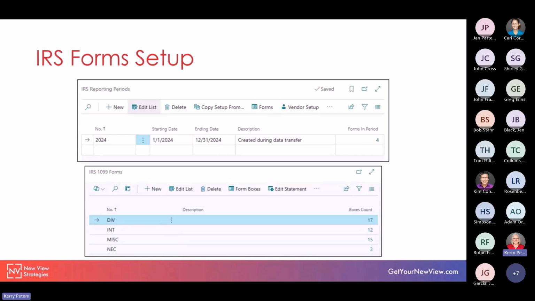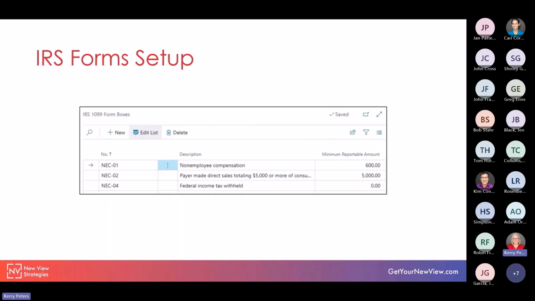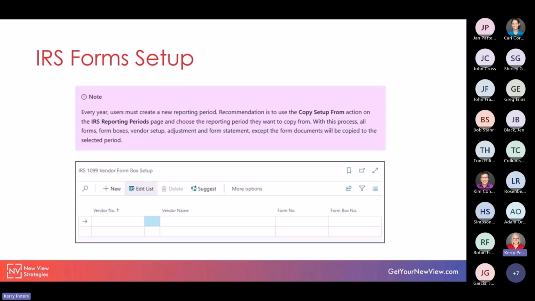There are also IRS 1099 reporting periods, and you do need to set up a reporting period for each new year. You can also see the forms in that period, and if I drill into that further, I can see the different types of forms and the box count on each of those. The IRS 1099 form boxes shows the different types of form boxes as well as the minimum reportable amount. This hasn't really changed too much from the old functionality. As I mentioned, you will need to create a new reporting period for each year. I would recommend you make this part of your normal year-end process. When you're creating your new accounting periods for each year, you can create that IRS reporting period as well.